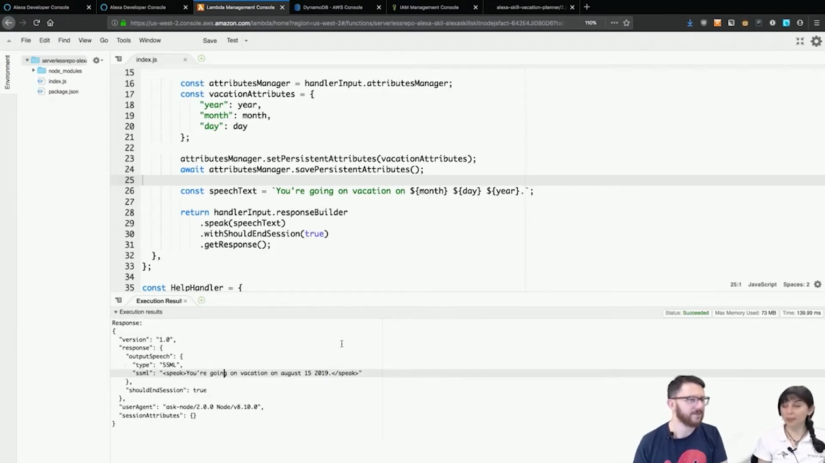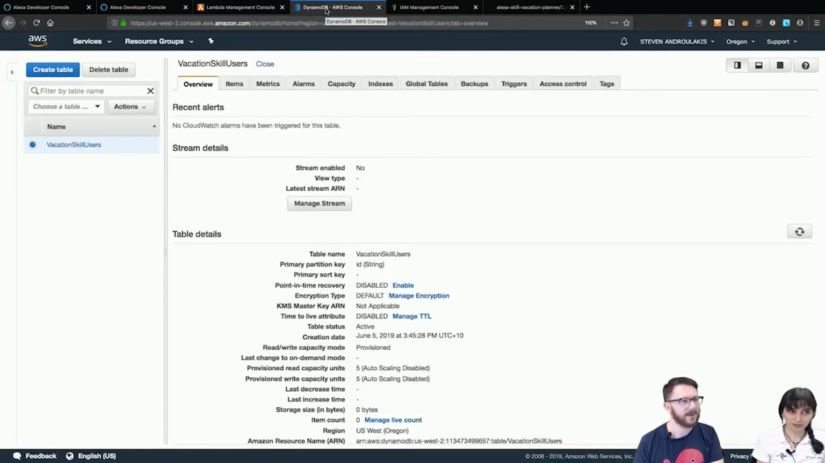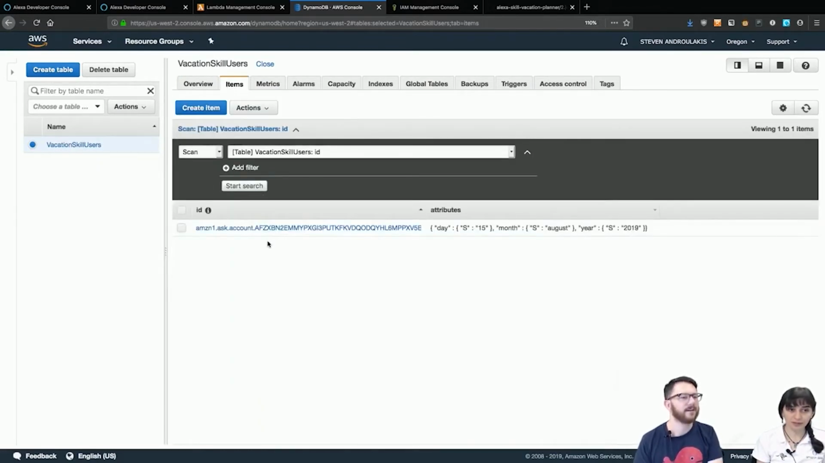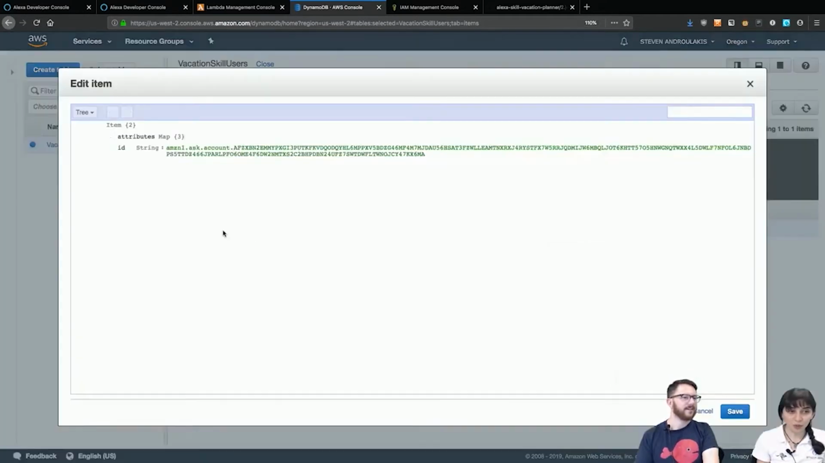Let's confirm that it actually saved to the database. So we go back to Dynamo, which I have open in another tab, and the vacation skill users table. We can go to the items, and hurrah, we have an item. Can you open that one? Yep, and explain it.